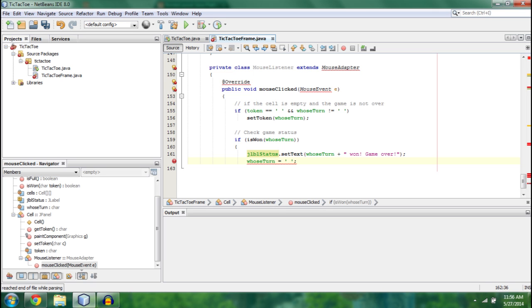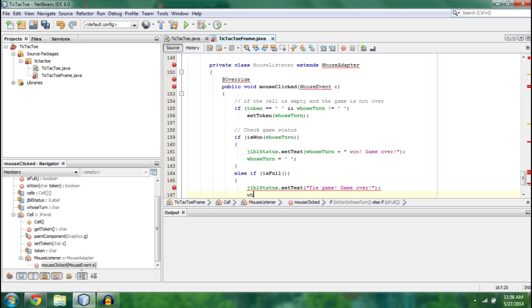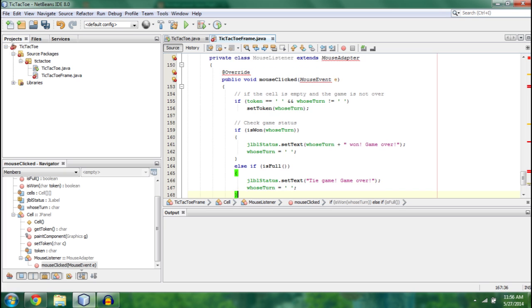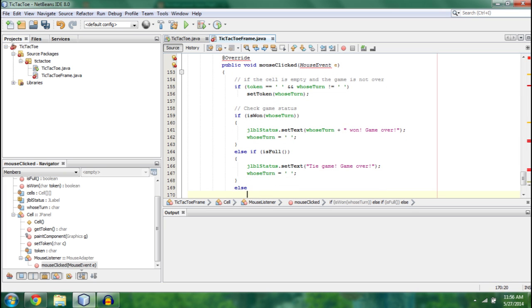Else, if it's full, so is full, then the game is a tie, so we need to do JLabel status set text, over. That'll do. And then whose turn again will equal the space. Else, we need to change whose turn it is.